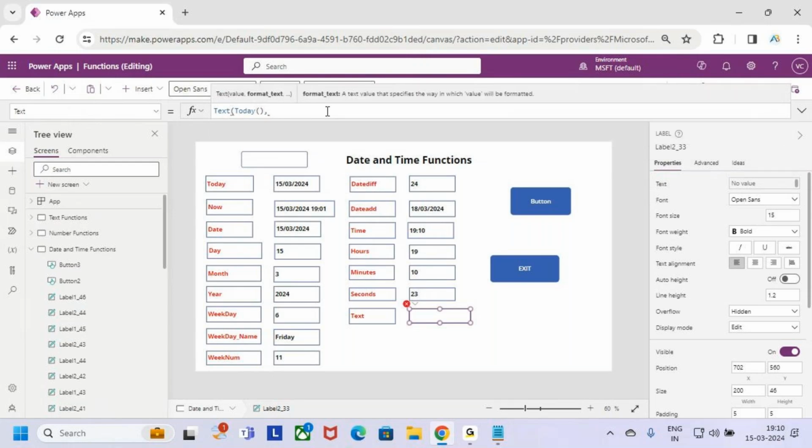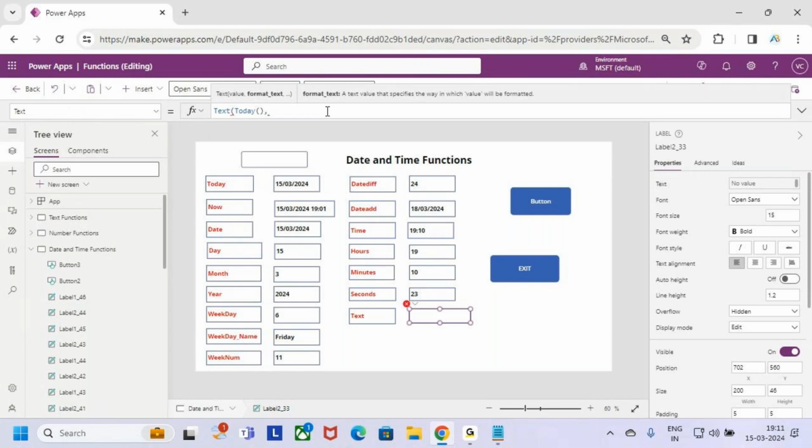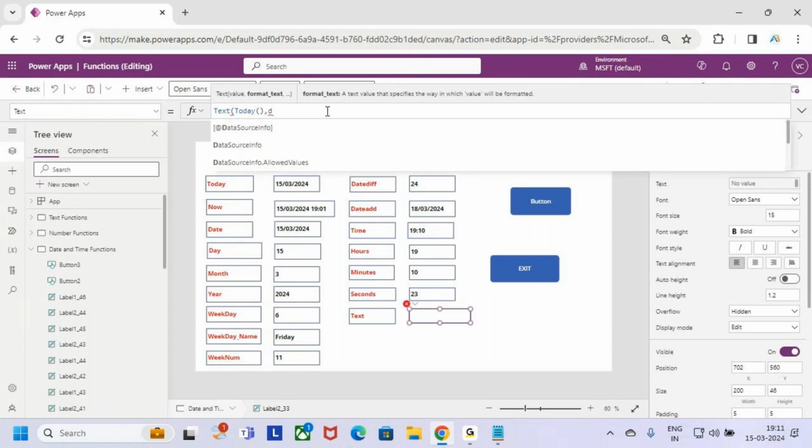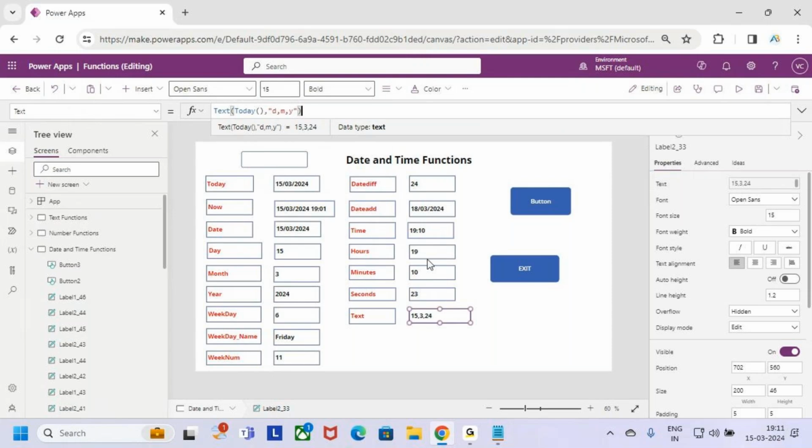Now keep a comma. First I want to get the days, so let me keep here dd within the double quotes. I want to keep the days first, then next months, and then next years. Let me close this. I think 4 Ds we need to pass, 4 Ms, and next 4 Ys we need to pass.